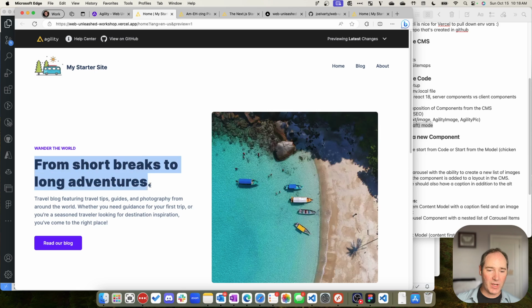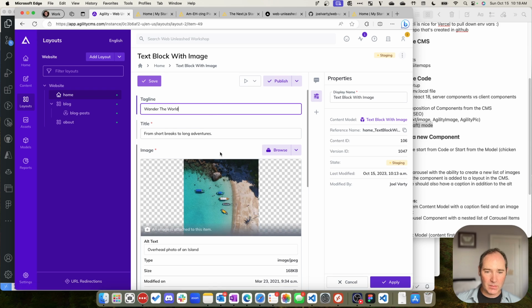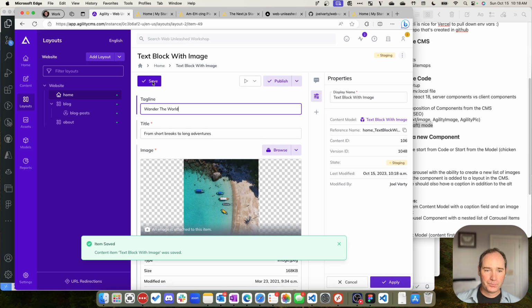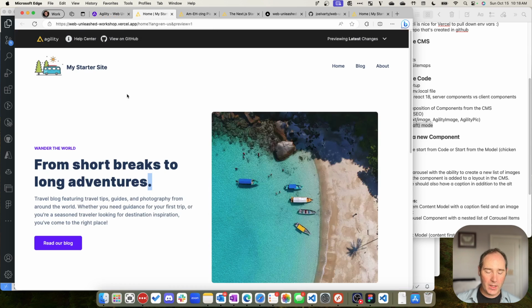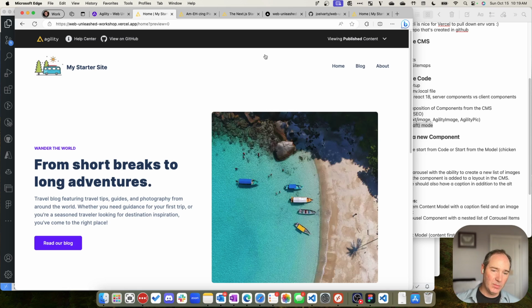So you can see here, we've got this period at the end. That's only in staging mode on this. So if I take away this period and click save, now this may take a second to update, but that should disappear. Oops, it's gone. But if I switch, we've added a toggle to live mode. If I basically exit preview mode, that dot comes back.